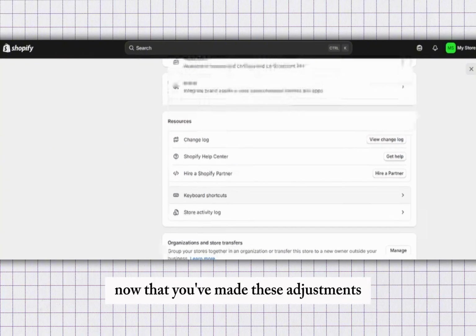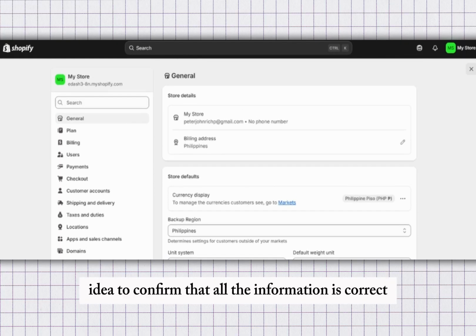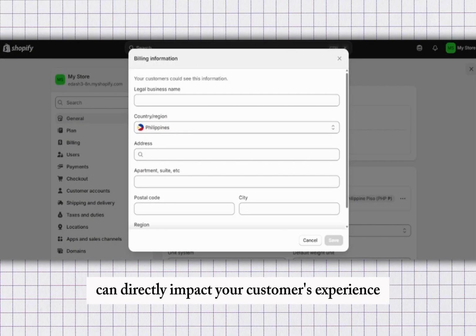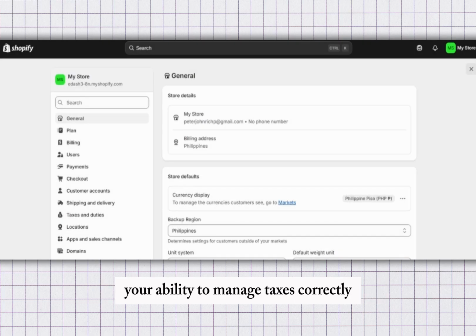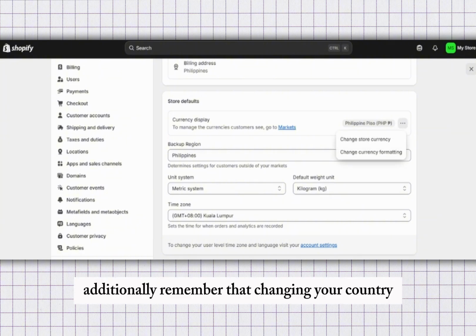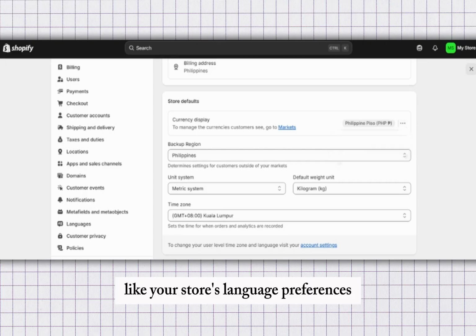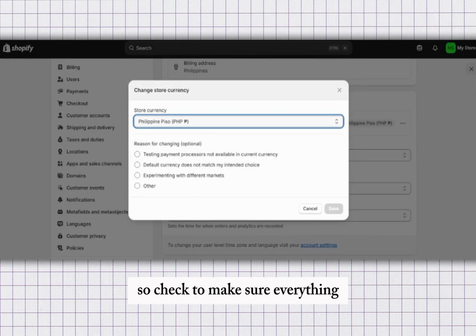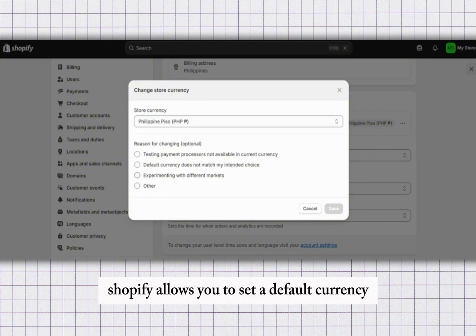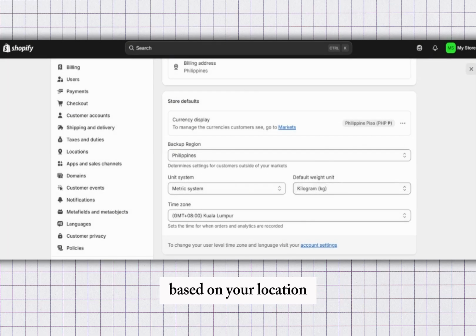Now that you've made these adjustments, take a moment to review everything carefully. It's always a good idea to confirm that all the information is correct. Incorrect details in these sections can directly impact your customer's experience, your ability to manage taxes correctly, and how your business logistics function. Additionally, remember that changing your country may affect other settings like your store's language preferences and currency settings. So, check to make sure everything is aligned with your new geographical situation. Shopify allows you to set a default currency and even adjust shipping regions based on your location.